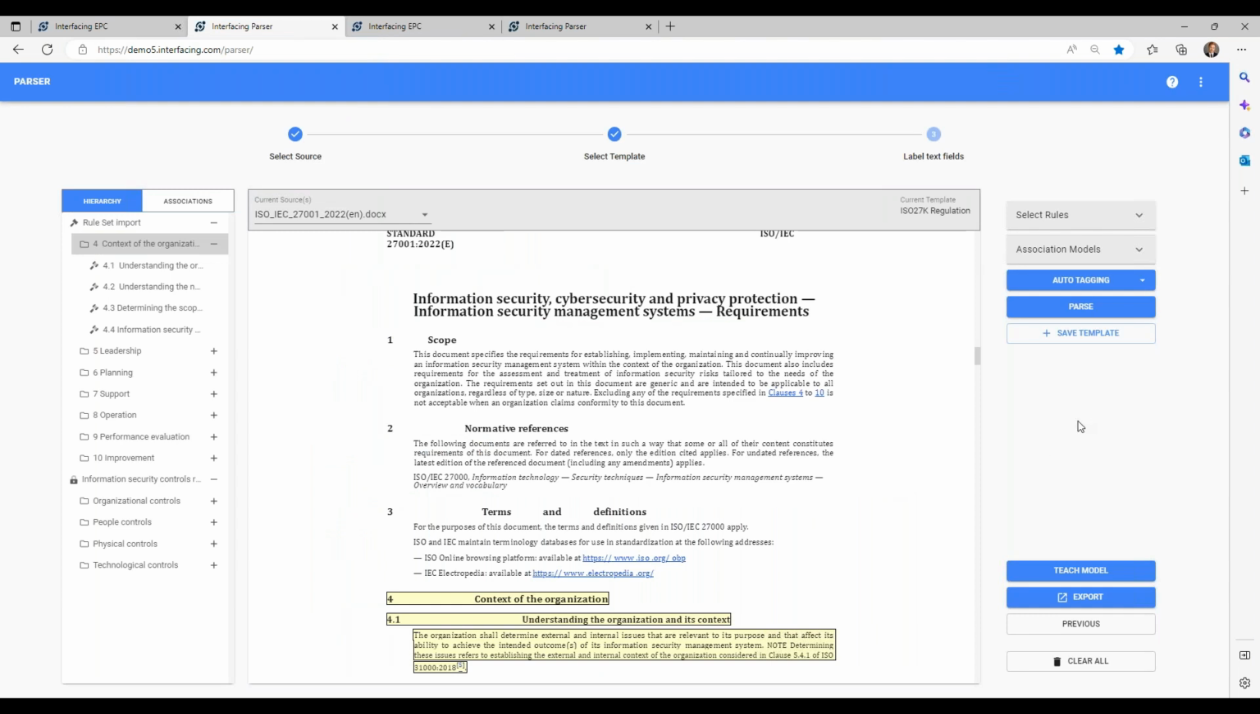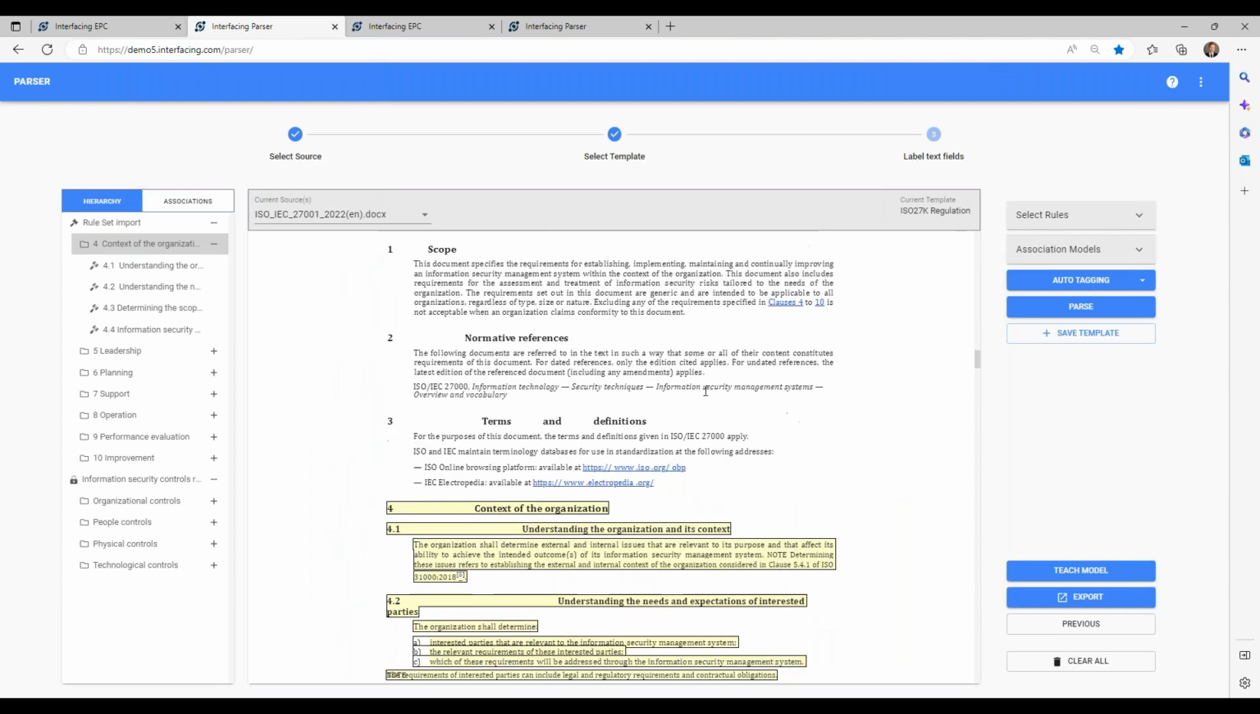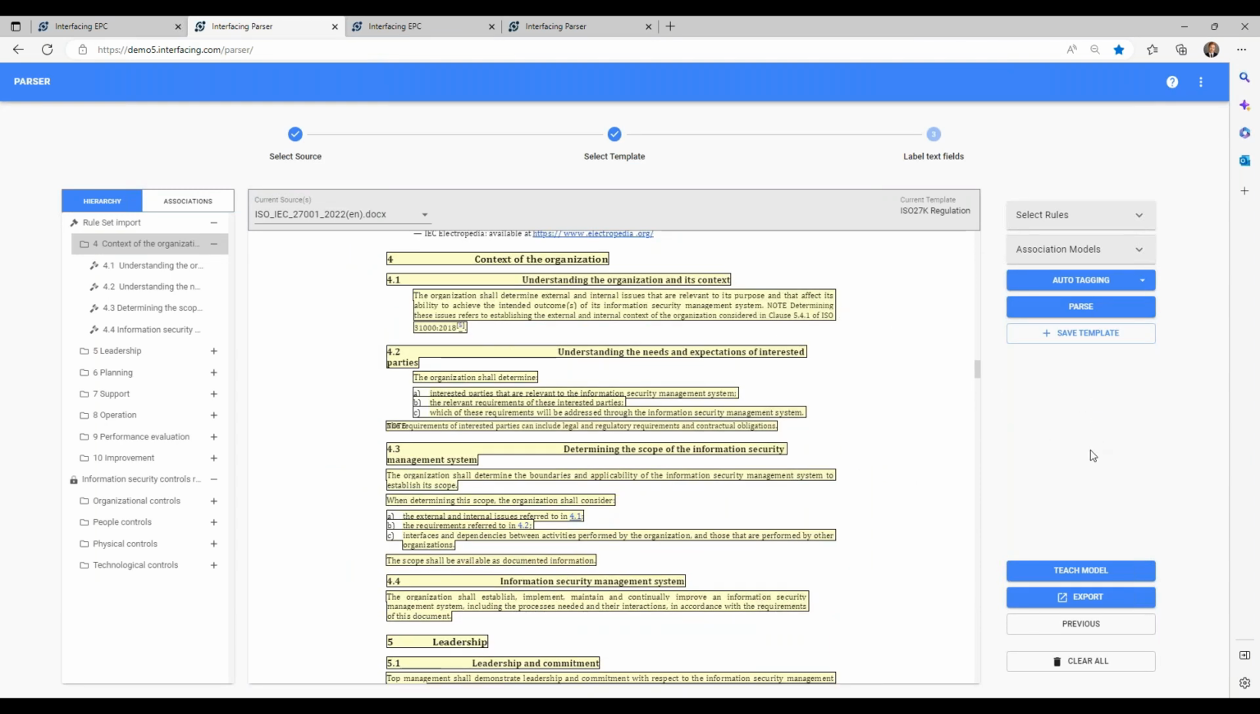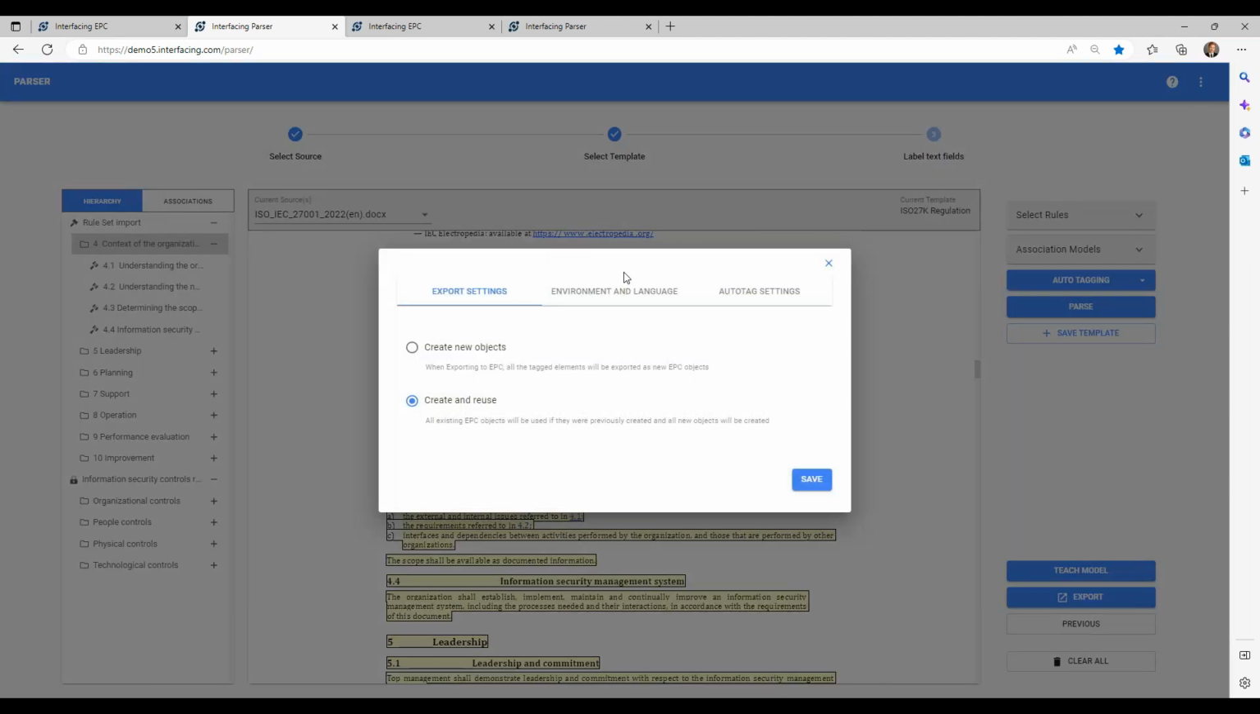So let's go back here to our actual document. And earlier we clicked the teach model. So what did that do? What it's actually doing is, if you remember from past versions, we have within the settings the ability to add your own content that will be auto tagged within your future docs.